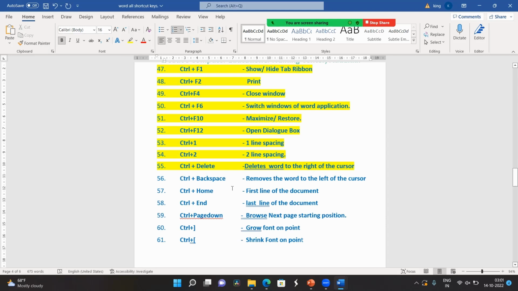If I think about deleting the word to the left-hand side of the cursor, Control Backspace. When I place the cursor here and use Control Delete, the word to the right is getting deleted. When I place the cursor and press Control Backspace, the word to the left is getting deleted. In this manner, I can use Control Delete and Control Backspace.